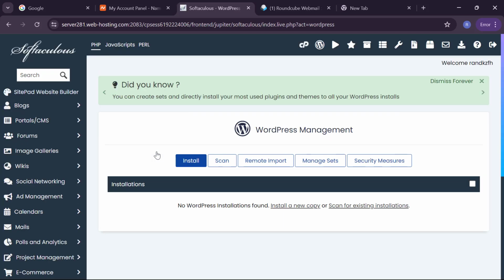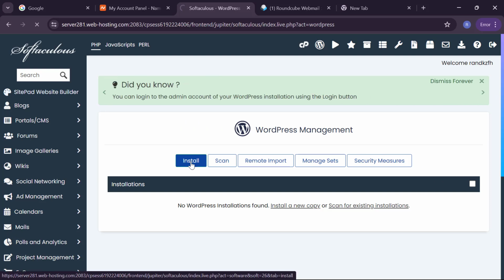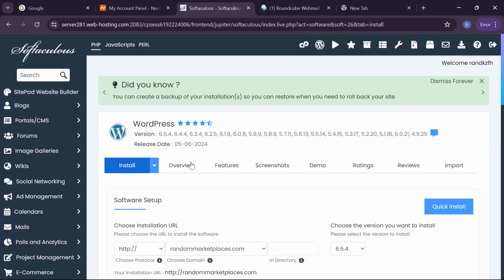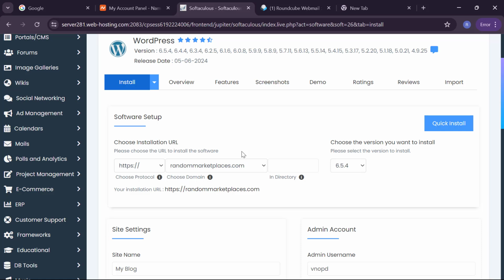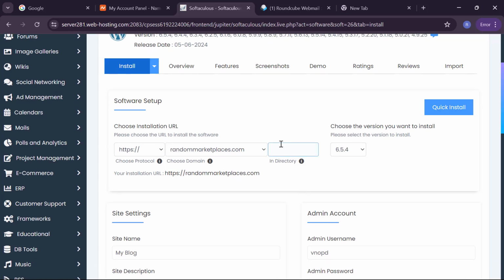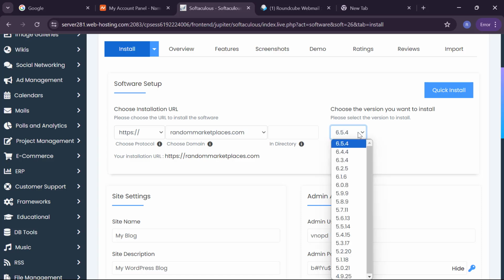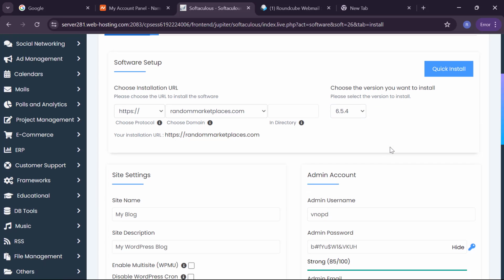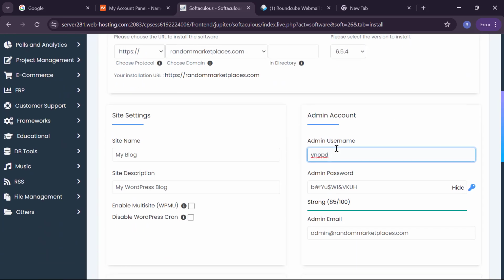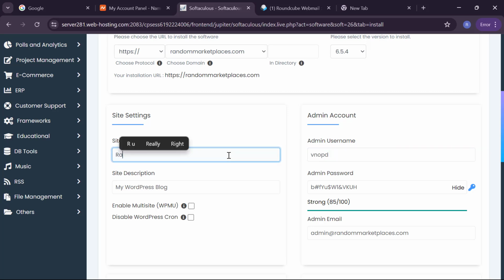Once you click on that, the next thing we want to do is install WordPress. So just click on install. Once you click on install, it will redirect you to this place. If you notice, this is HTTPS. In this place, don't put anything, let it be blank like this. And this is the various versions of WordPress, while this is the latest version, which is 6.5.4. Once you scroll down, you set your admin name and also set the name of the site. The site name is Random Marketplace.